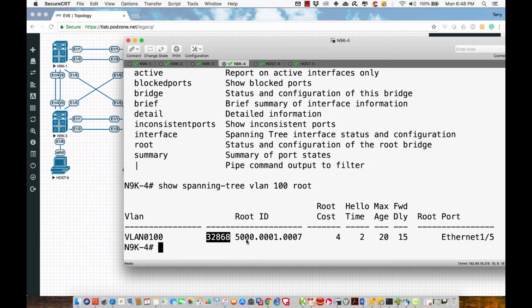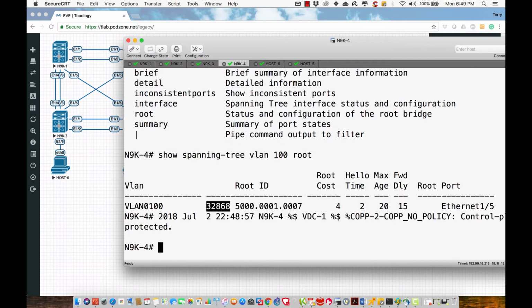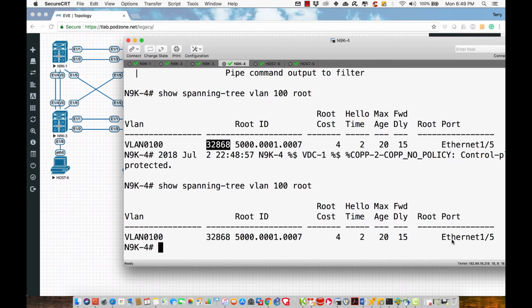And also notice that on 9K4, let me repeat that show command here, it's saying the root port is Ethernet 1/5. Now we'll talk about root ports shortly, but this is just kind of my hint, because this is telling me how 9K4 is going to reach the root bridge. The root bridge in this topology, the only device that's reachable out of Ethernet 1/5, is going to be 9K1.